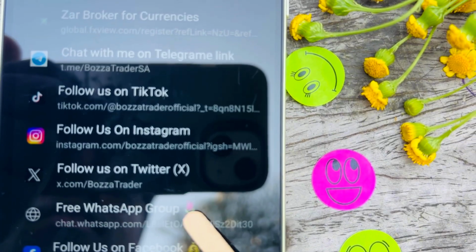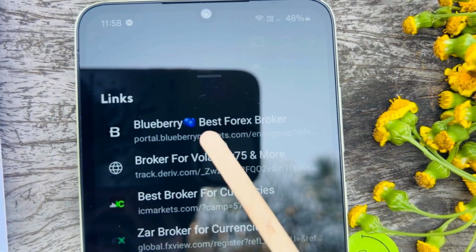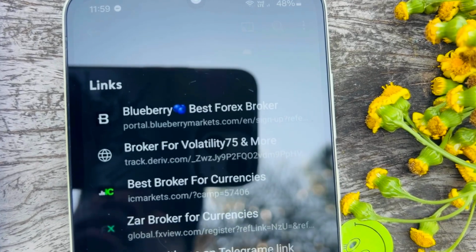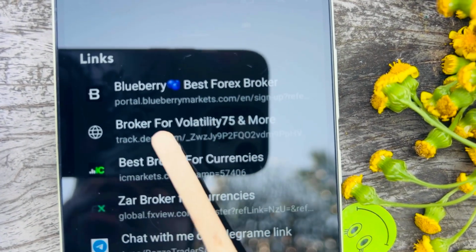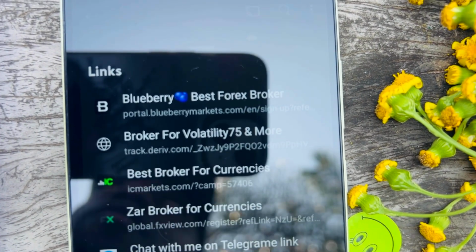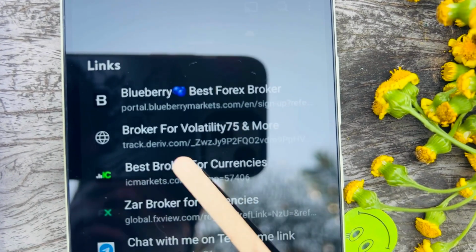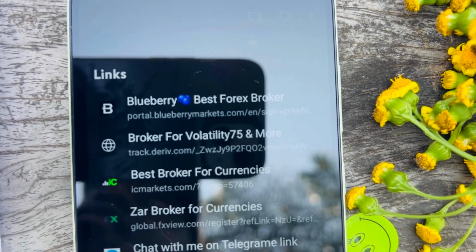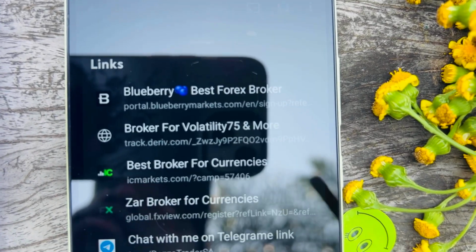Now, we have these brokers that we use to actually trade the financial markets. If you're asking me, what broker do I use? I use these 4 brokers: Blueberry, Deriv for trading the V75 synthetic indexes. If you're still new to that, we have another tutorial on this channel where I explain what volatility 75 is and how it works if you like to trade it. We have also IC Markets, the best broker.